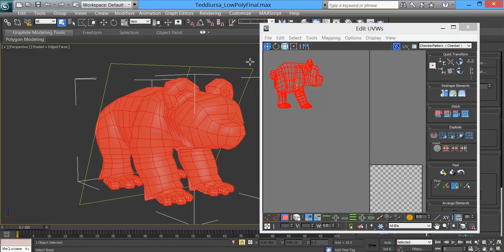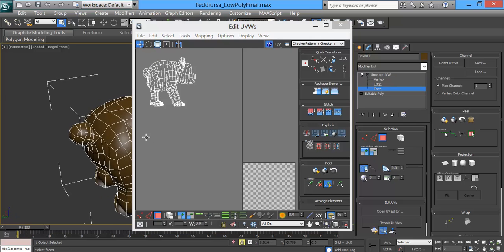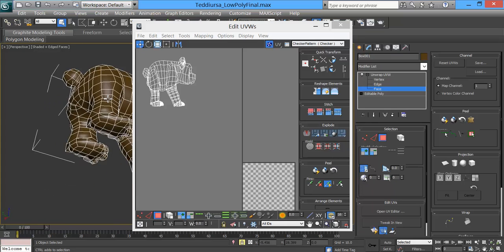If I look at this model, why can't I deselect? What is going on? It's being weird. Alright, so anyway, it's got no seams on it anymore.